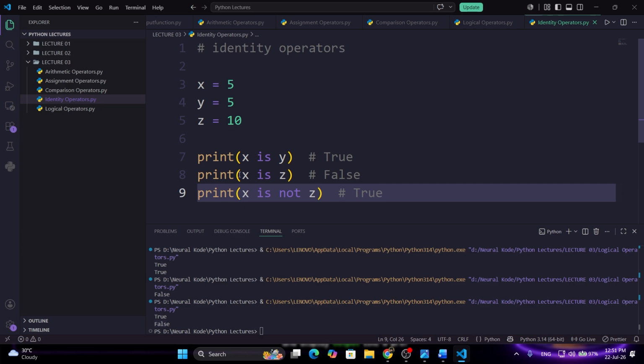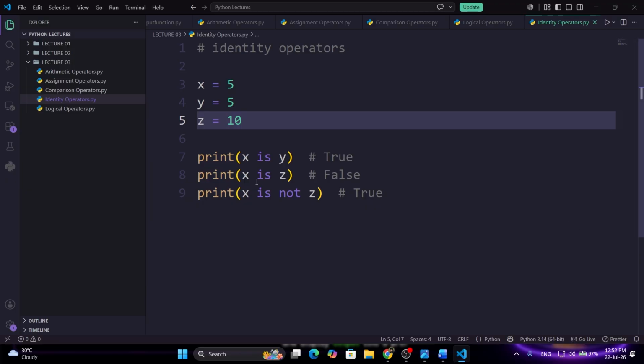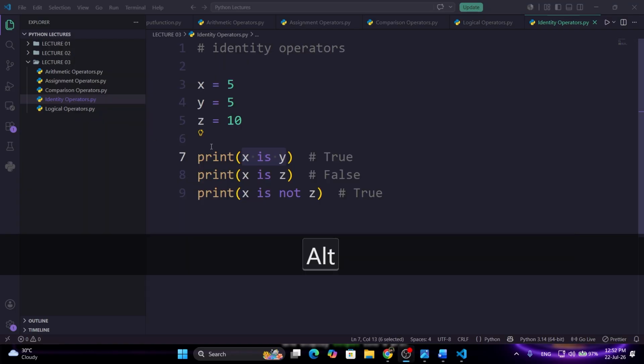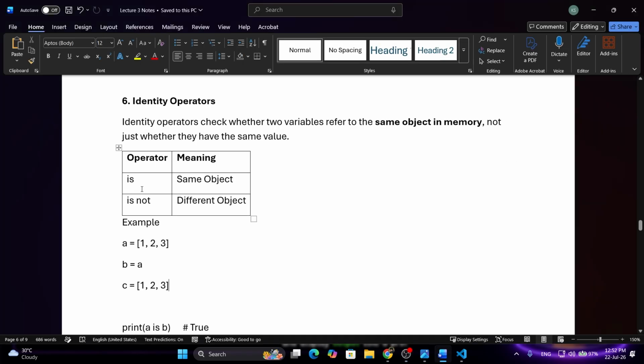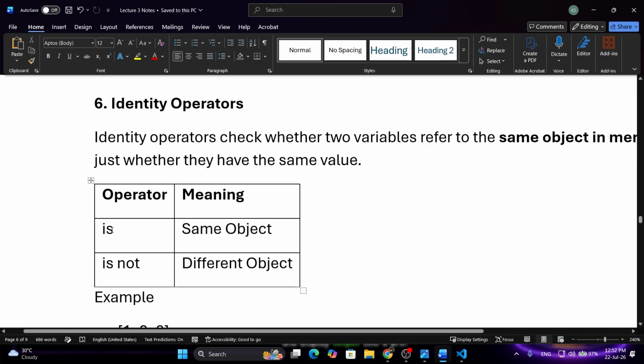So I will explain this. What is happening here? We have x with the value 5, y with the value 5, z with the value 10. What I am doing here is simply printing x is y. We have two operators under identity operators, as mentioned in the notes. The first one is "is" and the second one is "is not". "is" means it is the same object, "is not" means it is a different object.